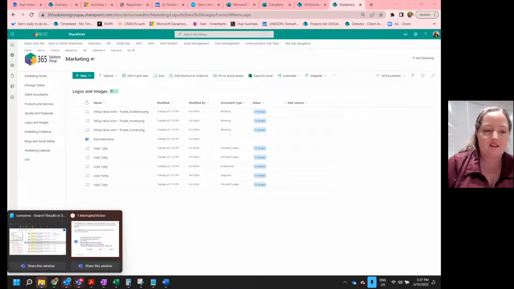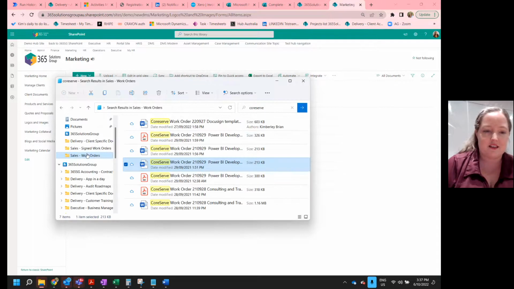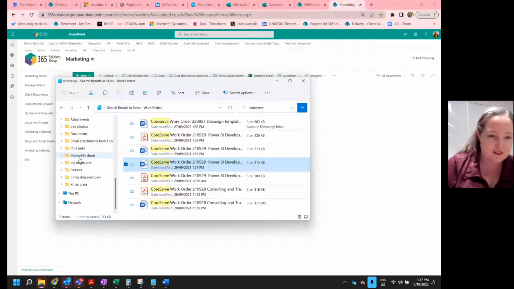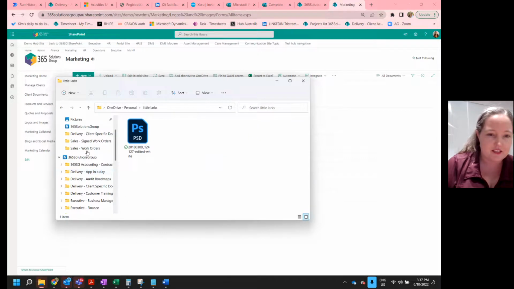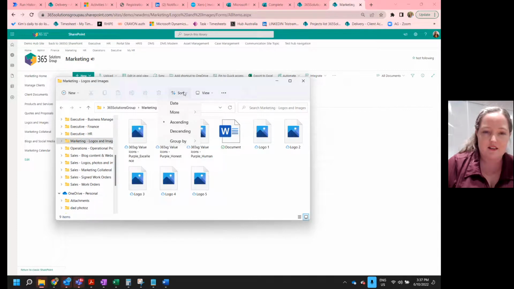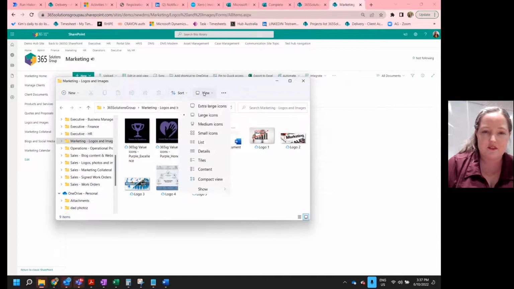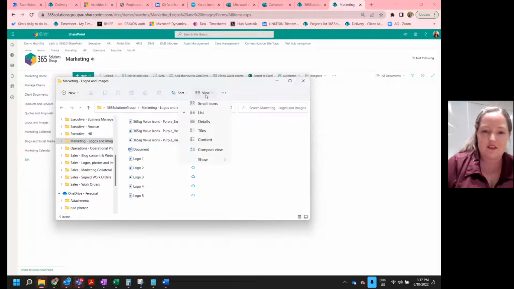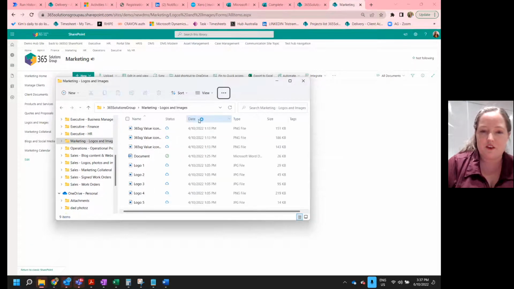Now, every single file that has ever existed has a concept of information where you can see the date that it was last modified, the type of file it is, and the size of the file. These are properties against that particular document. So you've got a document and you have document properties.